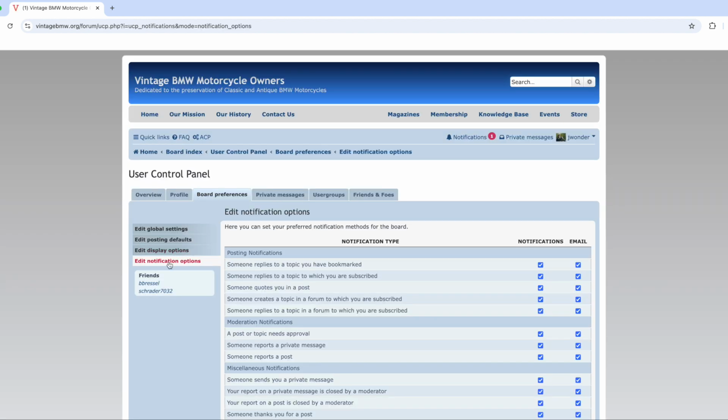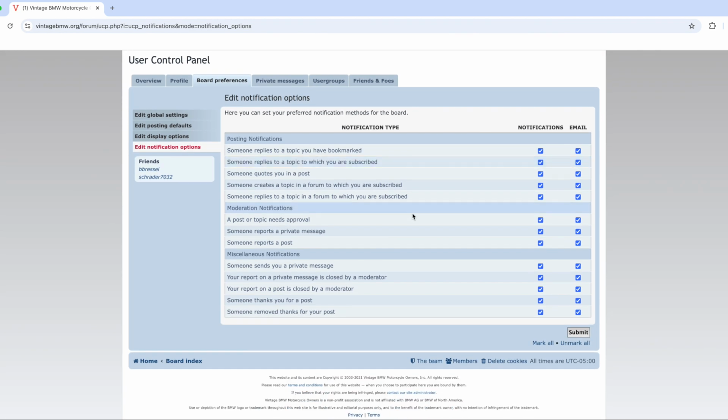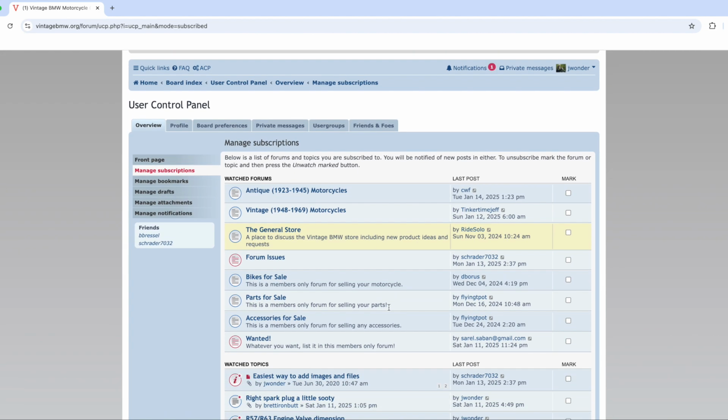Then you come to Edit Notification Options, still in Board Preferences, and I click Mark All. And here's everything. So you click Mark All and then click Submit. I suggest that very highly, so you get all emails, all updates. Then you come to Overview, and if you look at Manage Subscriptions, you can actually see what you're subscribed to.